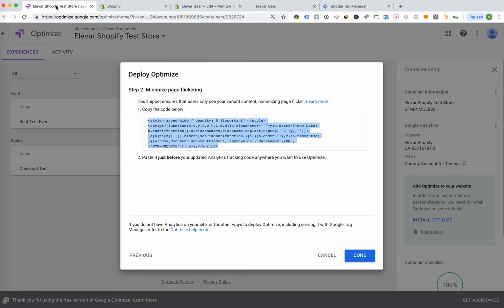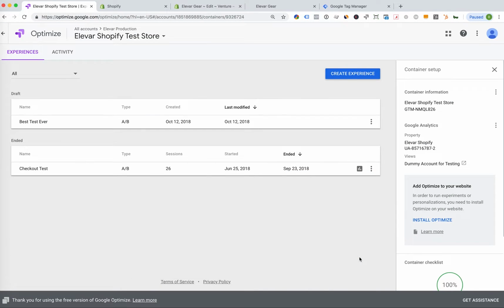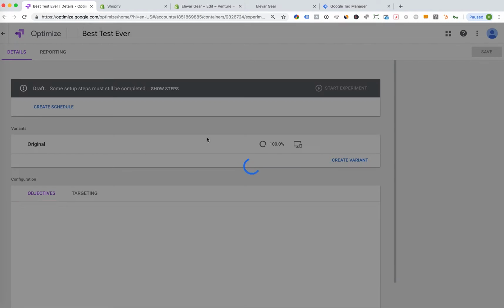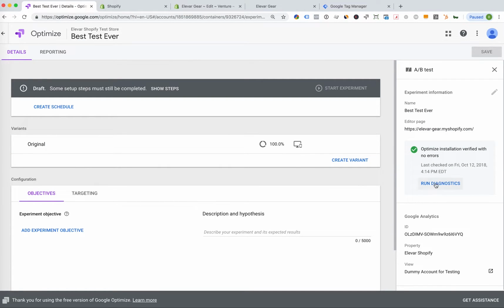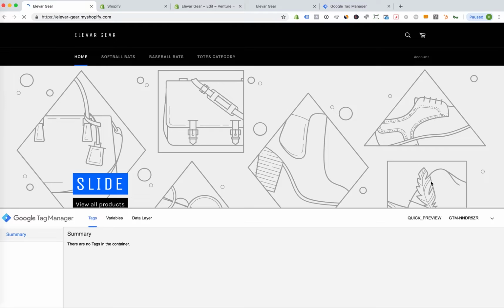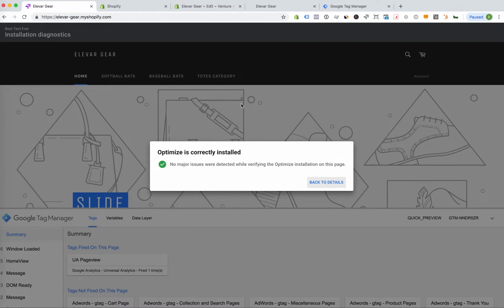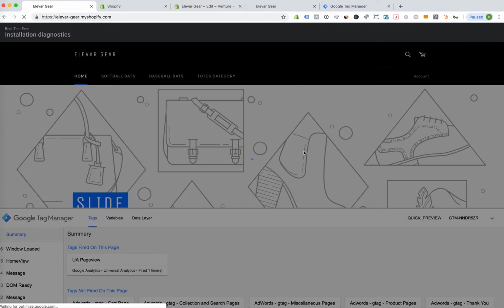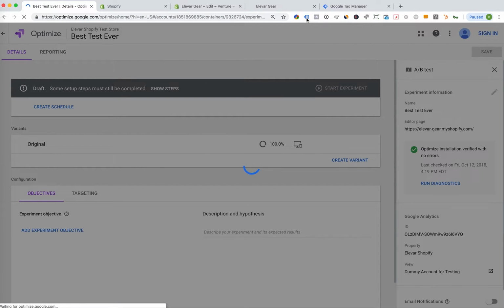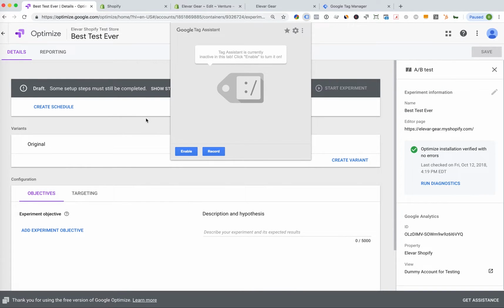Now we are going to go back to Shopify, or excuse me, Optimize, and go into our draft test, and you'll see this little diagnostics. So we're going to run the diagnostics, which will open up your website, and you'll see Optimize is correctly installed, which is great. That's exactly what we're looking for. You can also use the GA tag assistant. That'll show you if Optimize is working properly.